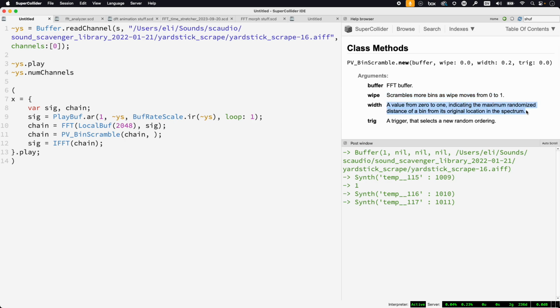Width is how far a randomized bin will move from its original location. So I think 1 means it could go from lowest to highest, and something closer to 0 means it's not going to move very far. This is actually an interesting parameter, because by keeping this low, we preserve a lot of the original character of the signal. And then we can use a trigger signal, an argument, or another UGen to say randomize again, randomize again, randomize again. So a lot of flexibility here.